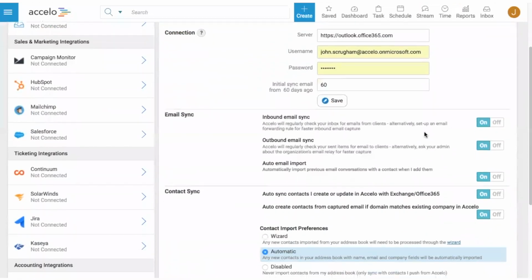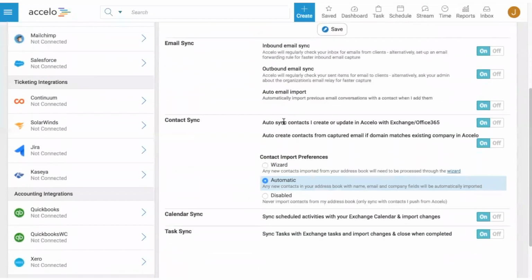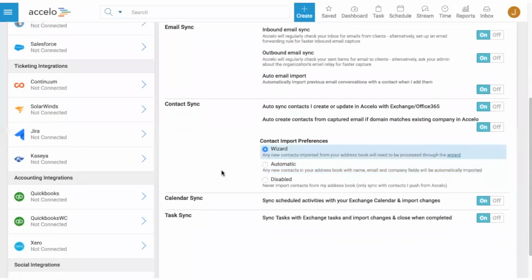On the email sync, pretty similar. Inbound, outbound, auto import previous email conversations. Then on the contact sync, we just have the one way going over from Accelo to Exchange, and then the other way around, pulling in new people into Accelo. And then, like I said before, usually the wizard's the more common way to set up that contact sync.